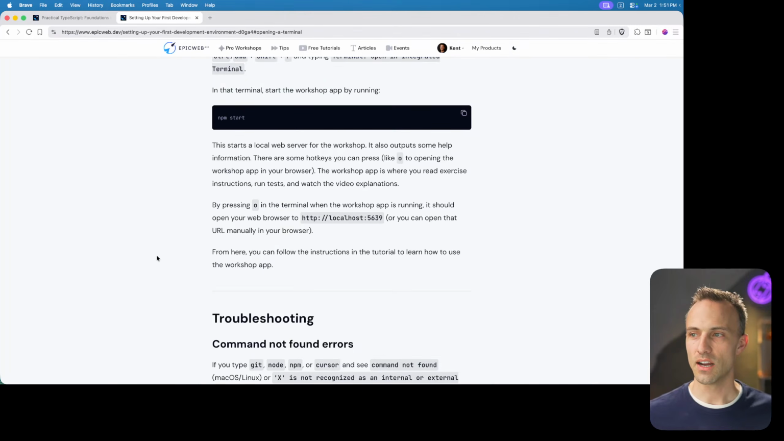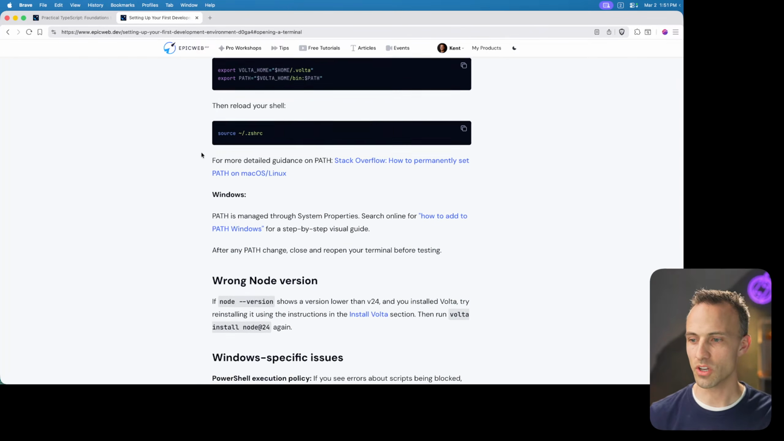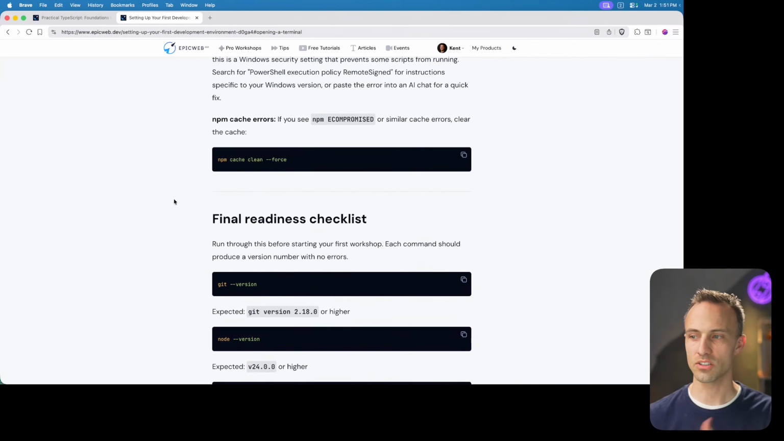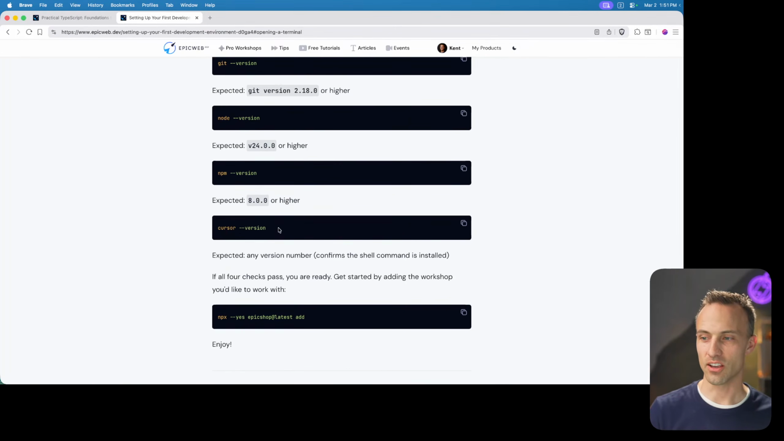So if you don't have anything set up yet, hopefully that gave you a good thing to go through. We got some troubleshooting things that you can go through here too if you find yourself in a bind. But as long as you have a Git version that is 2.18 or higher, a Node version that's version 24 or higher, an NPM version that's 8 or higher, and a cursor version or some other editor that you prefer.